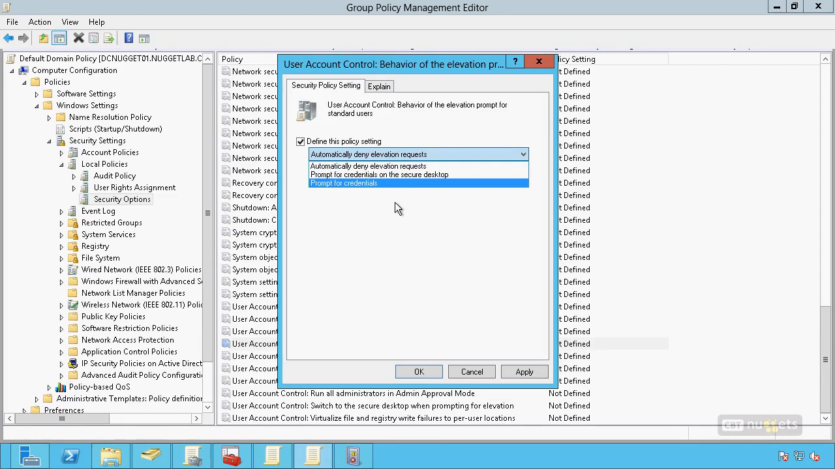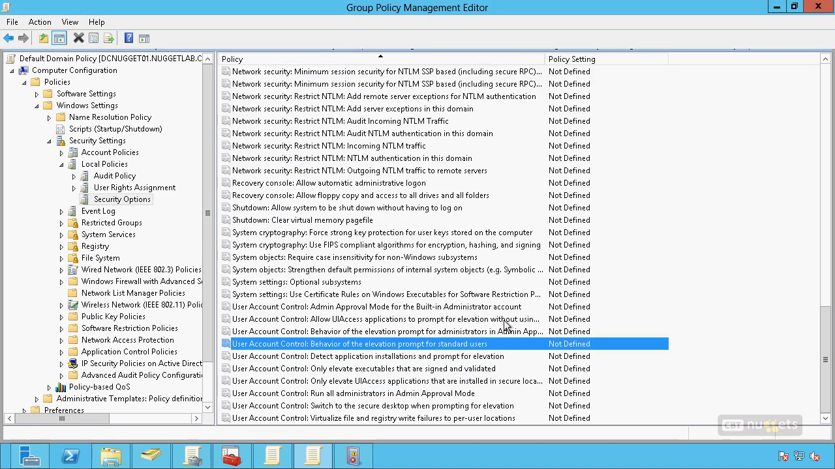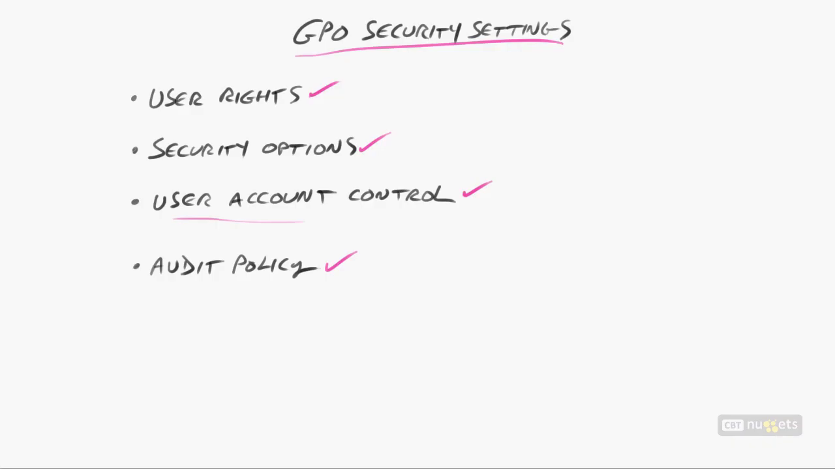And you can see some of the other default items here that appear as well. Anyway, for user account control, check those settings out, and those are also important to know about.